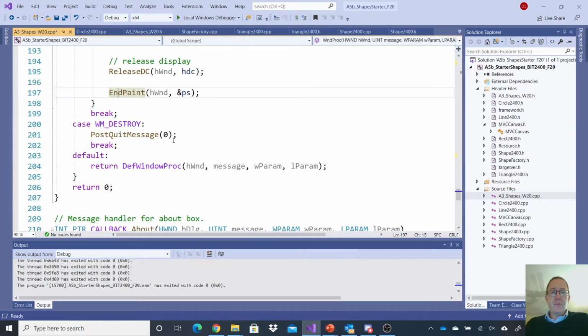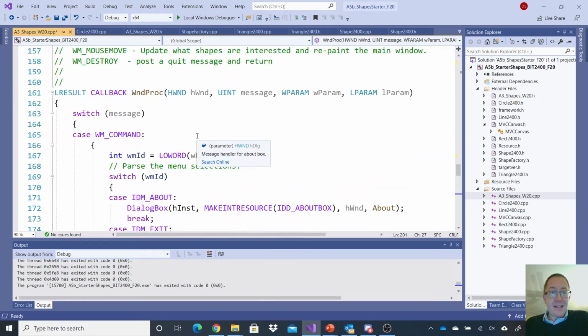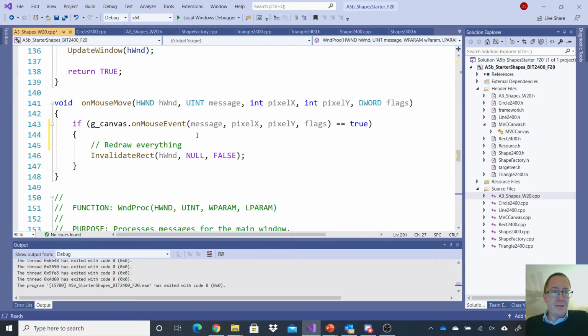Here's me quitting here, and there's my about message. That's it. This is all the Windows related stuff. You don't need to touch it at all, by the way. Everything is done in the canvas. So let's go MVC Canvas. Let's look at the MVCCANVAS.h first.